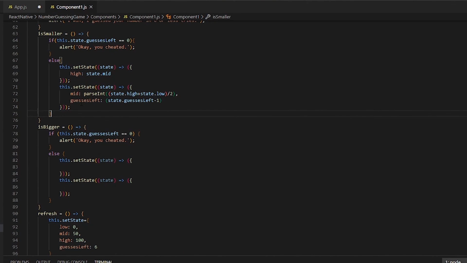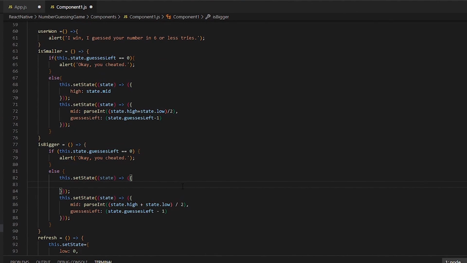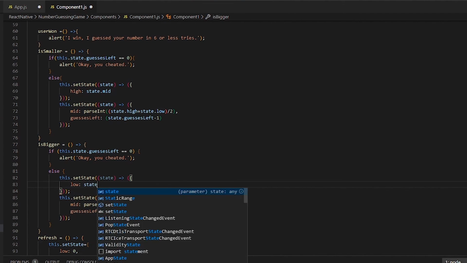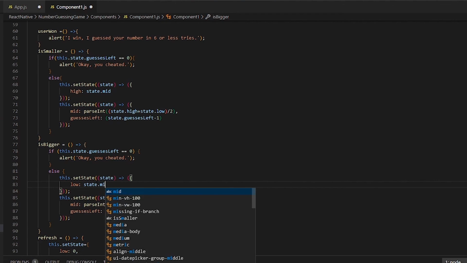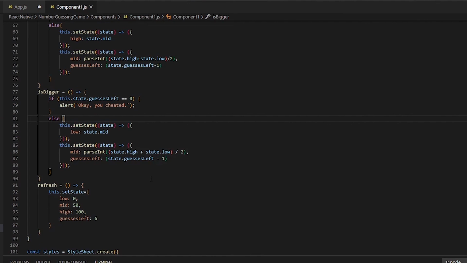Actually, I lied. Okay, so we can actually use this part right here in this is bigger function as well. So I guess the only real difference in this whole thing is this one part of the code right here. That's the only difference between these two functions. We'll change this dot state. So we'll change the low, and it'll become the state dot mid, like so. And then that should be it.